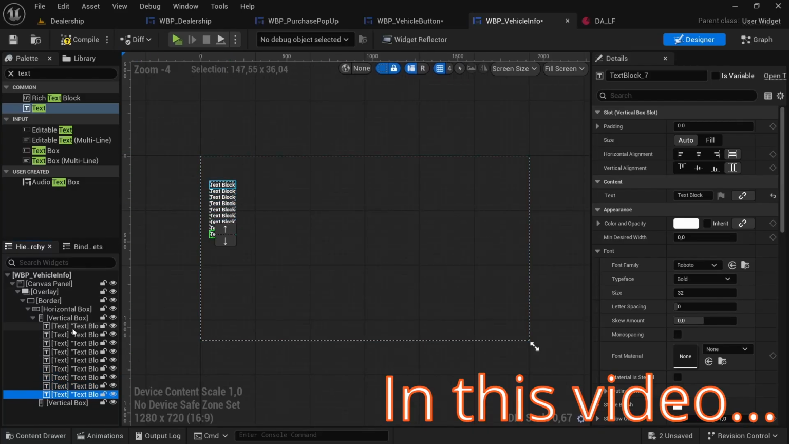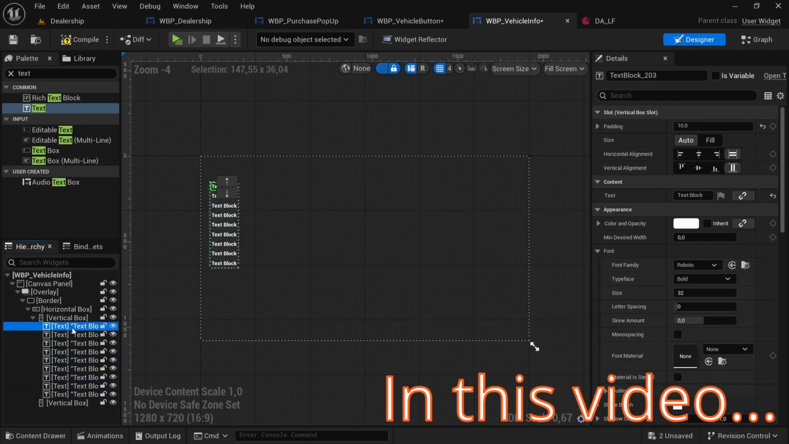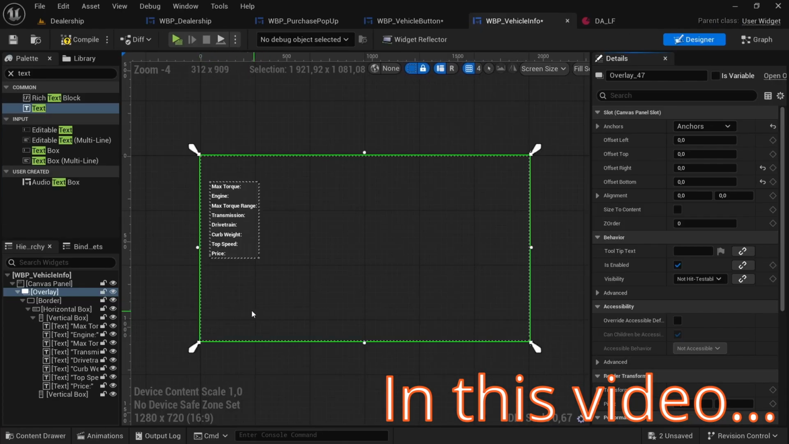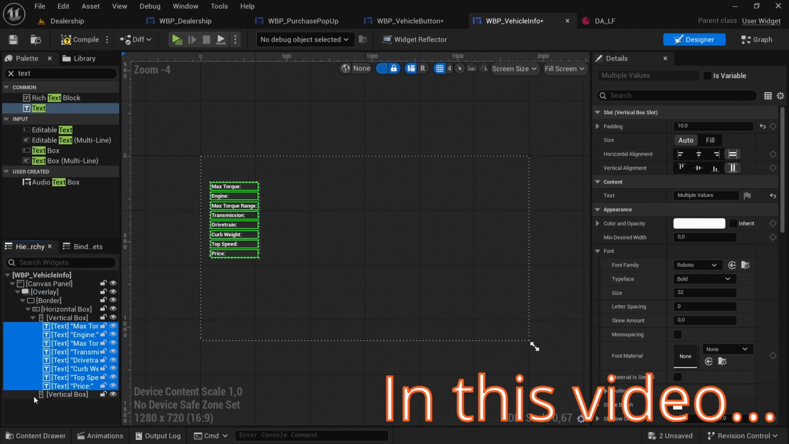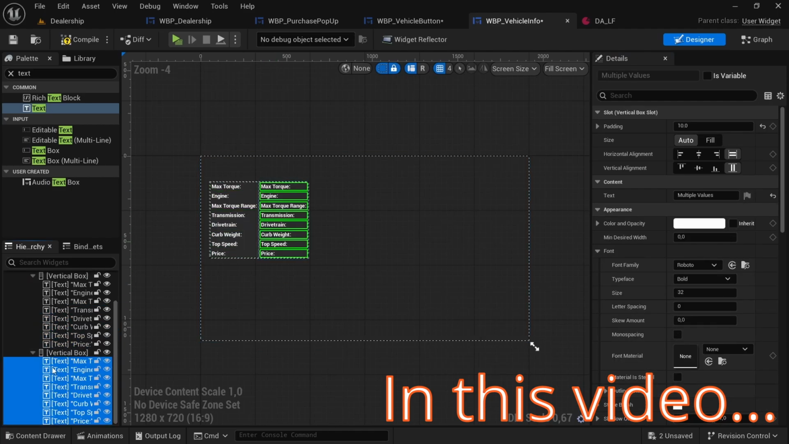In this video, we're gonna get started on the dealership level. We're gonna be creating game mode, player controller, and then we're also gonna be creating the widgets. And hopefully, if the video is not too long, we're gonna create all the appearance of the widgets. And then in the next video, we are going to add functionality to those widgets. With that, let's get started.